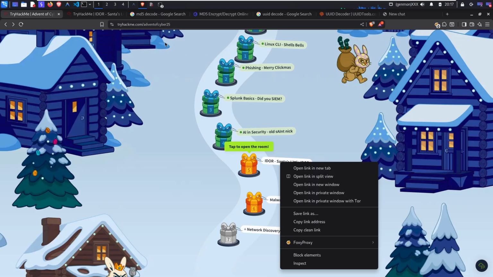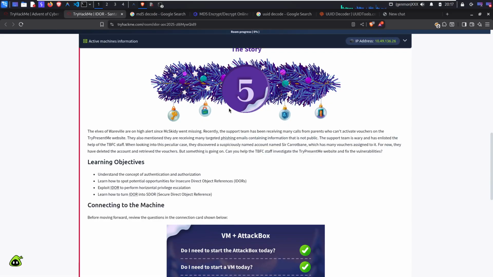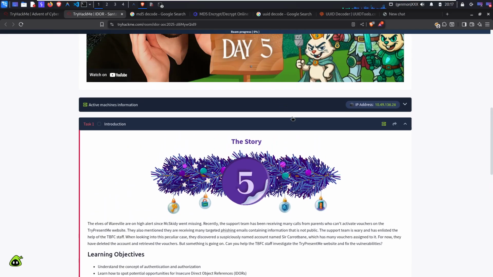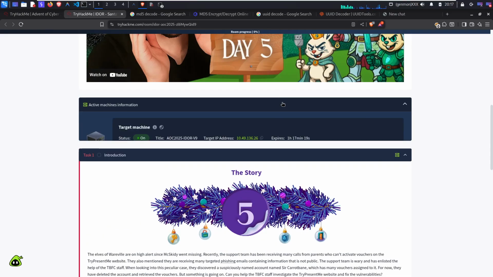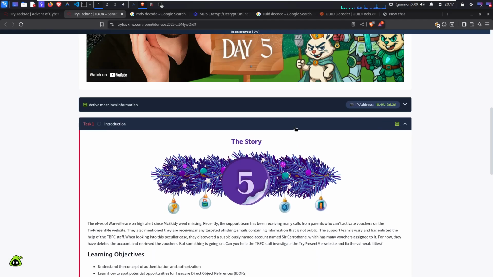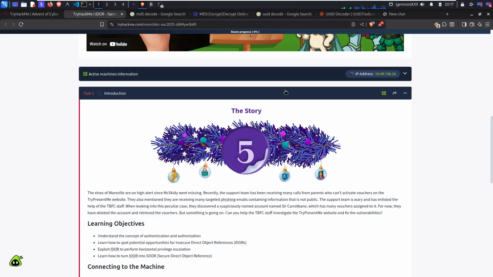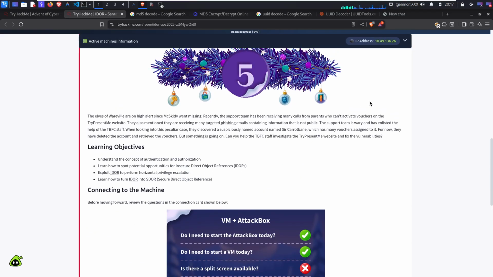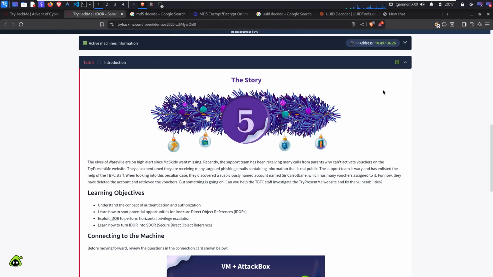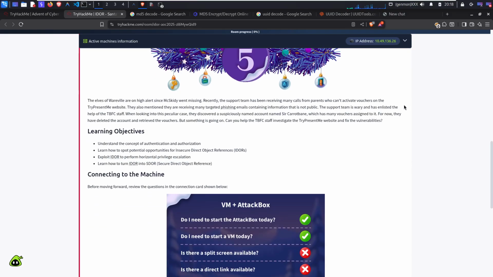So I have just opened it in my other tab. Without wasting any more time, let's dive right in. For this task, you need to turn on the target machine, and you also need to connect to TryHackMe's network. You can do it in three ways. One is using the OpenVPN method, which I am using. The second is using the AttackBox. The third is using the in-browser Kali machine.